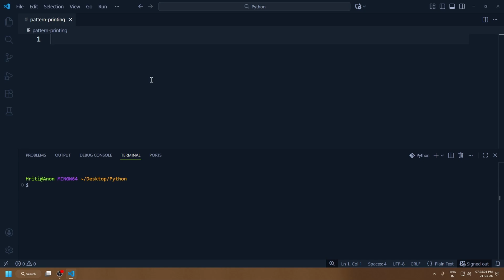Pattern printing is not about stars, it's about logic. If you can print patterns, you understand loops deeply. In this video, we will build stars and number patterns step by step, no memorization, only logic. So let's begin.